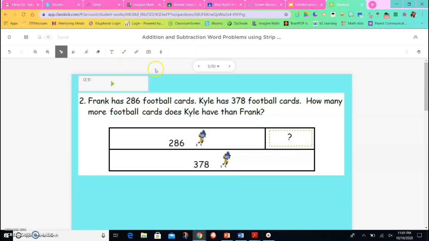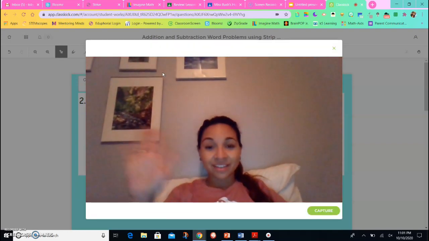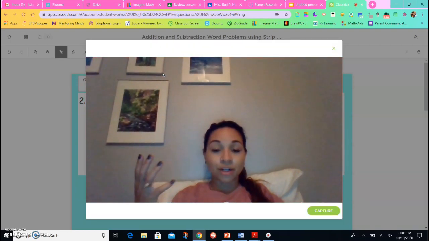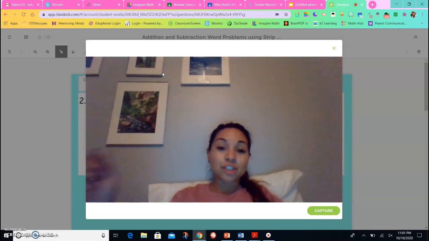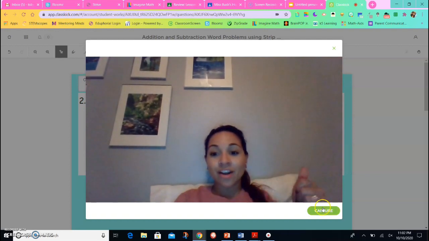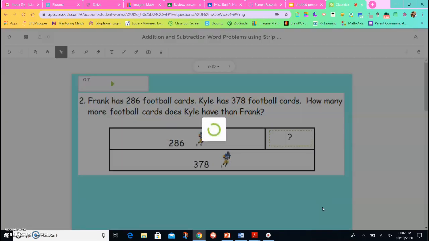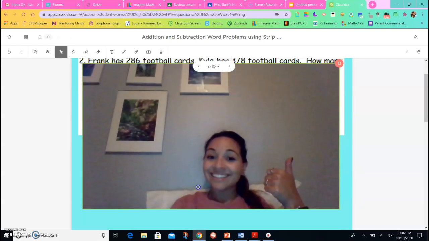One of the super neat functions of this that I like the most is this little camera button right here. They click on the camera, they go to the camera, and then it automatically pulls the camera up. So if they're doing their work on a separate sheet of paper, that's my dog, sorry. If they're doing their work on a separate sheet of paper, they can just hold that paper up to the camera, click this capture button right here, and then it'll automatically paste it into the slide. They don't have to try to find another button, try to find the file, whatever it is.